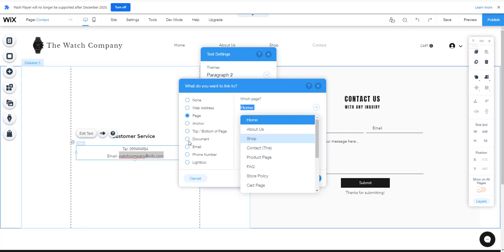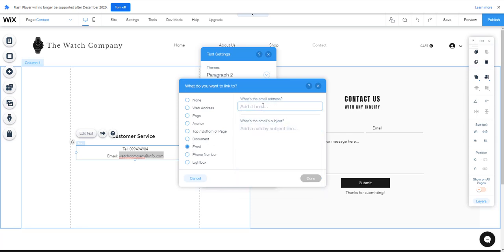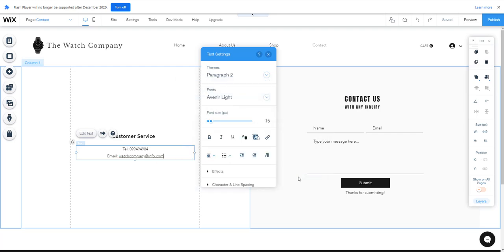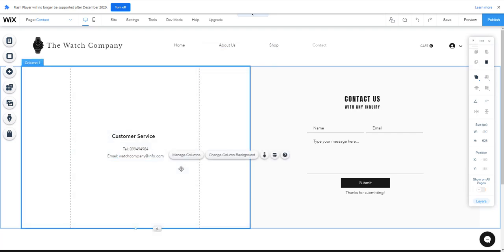Don't need any of these pages. Click on email instead, and type in the email again. Simply begin, just type in your email again. Select done. What I'll do is create a mailing list, so when anyone clicks this, they'll be directed to a mail to, which will allow them to create an email towards your business. You can also highlight this and then take away the underline if you don't want the underline to be there.